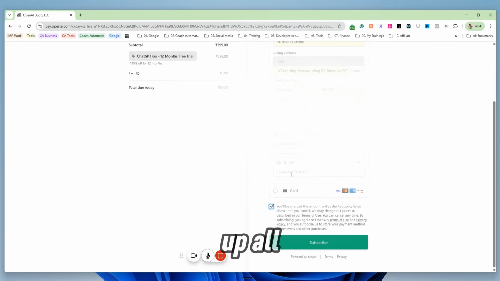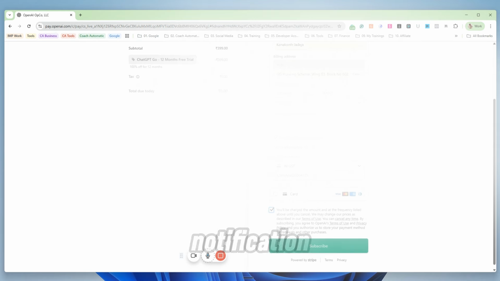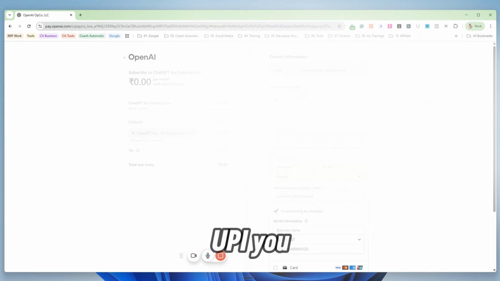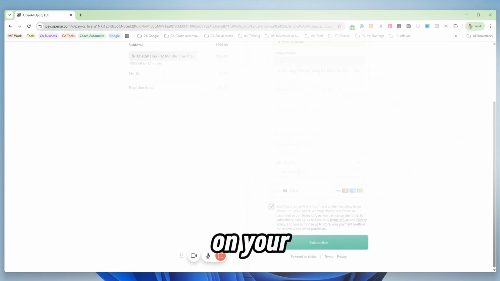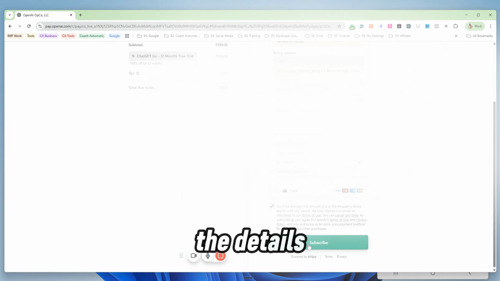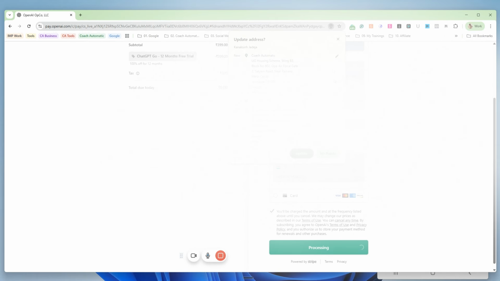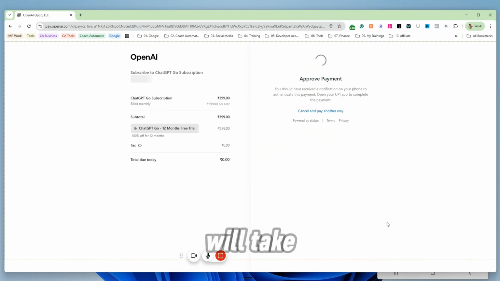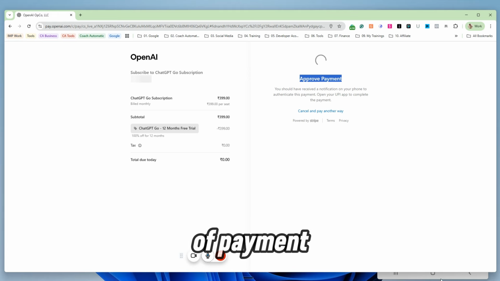Once you fill up all the details and click on subscribe, you will get a notification. In the case of UPI, you will get the notification on your UPI app, for example Google Pay, PhonePe, Paytm, or whichever app you are using. So go ahead in your mobile phone, open that particular app and approve the payment. Okay, so I have entered all the details. Now I'll click on subscribe and it will take me to the approval of payment page.